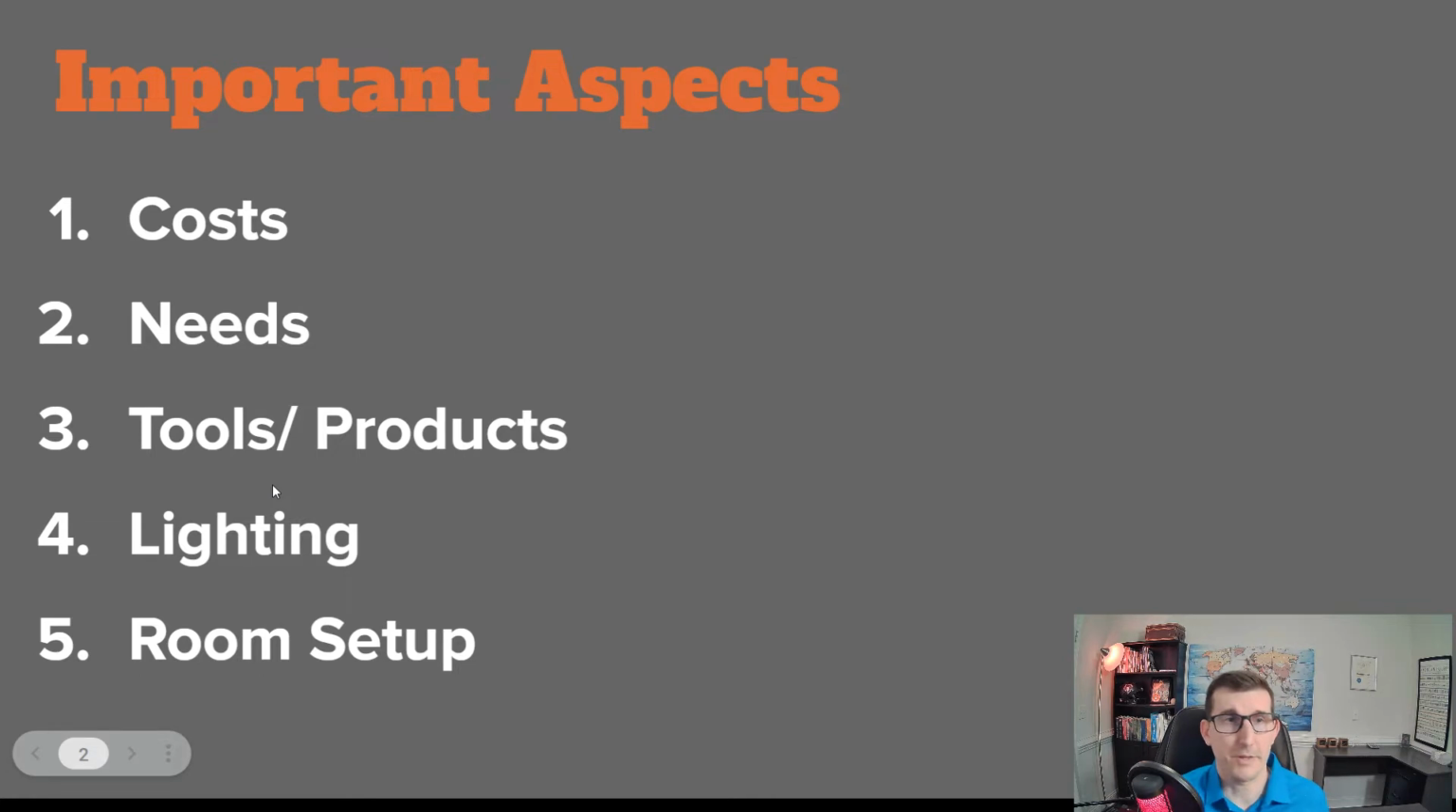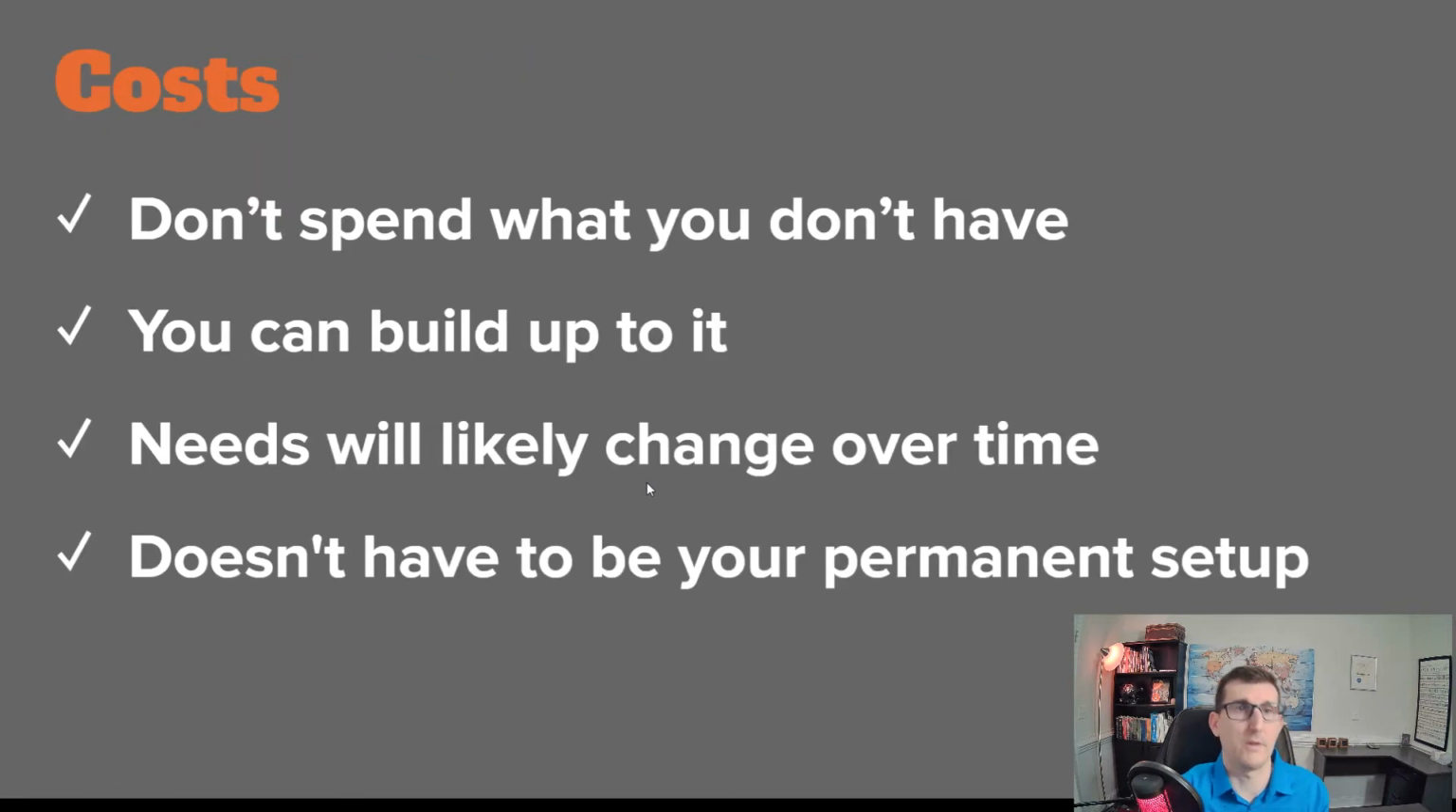So some important aspects we're going to look at: you want to assess the cost and what your specific needs are going to be. There's lots of different tools and products out there. I'll show you what I use, but you may use something totally different, and that's okay. You may have different needs. Lighting, I'll show you how I set up my lighting, and then you can assess what you want to do in your room, as well as room setup, things like decor and where things are located.